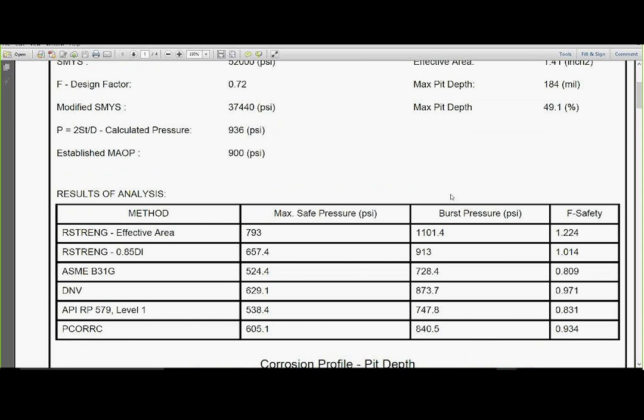RSTRENG is one of the few tools that is approved by the regulators. In fact, it's even written in regulations 192 and 195. Running these calculations is fairly easy. Producing reports is very easy, as you could see.